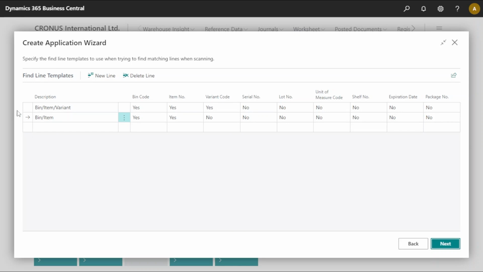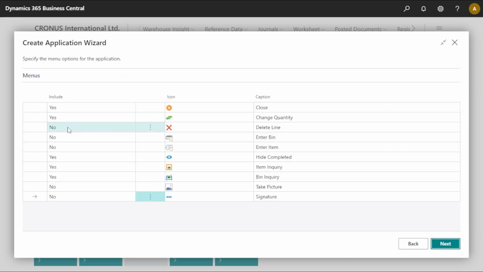Out of the box, it suggested two defaults here, so bin, item, variant, and then bin, item. We'll just accept those defaults, and then we get into the actions that could be available to you on the handheld. A couple extra ones, not unusual. We have deleting lines, not visible because it shows on the main page you didn't want to allow deleting, but you could put this back in and say yes. The extra ones that are kind of cool down here, we just have a take picture and a signature option as well. They're not shown by default, but you could re-enable them.